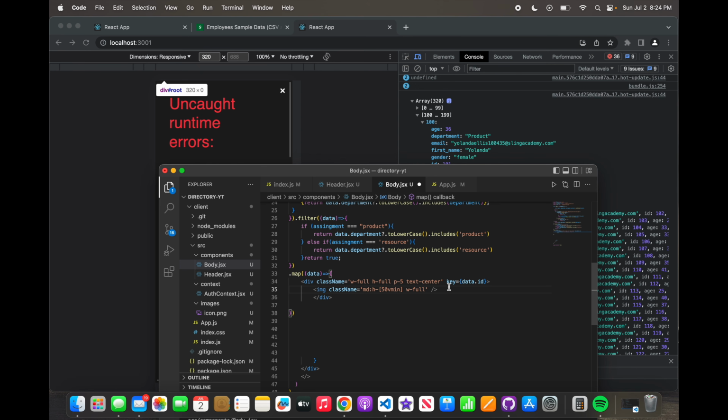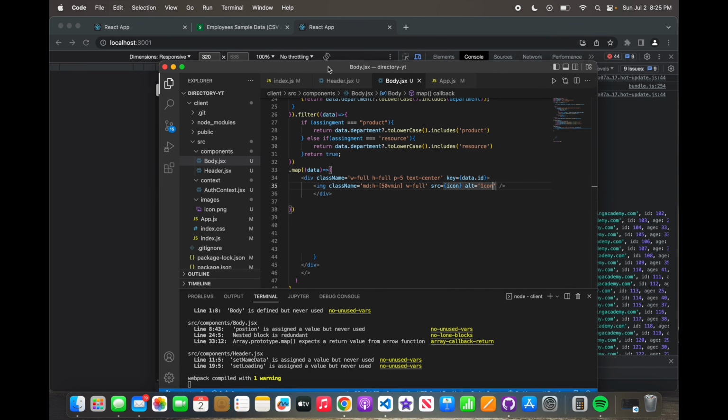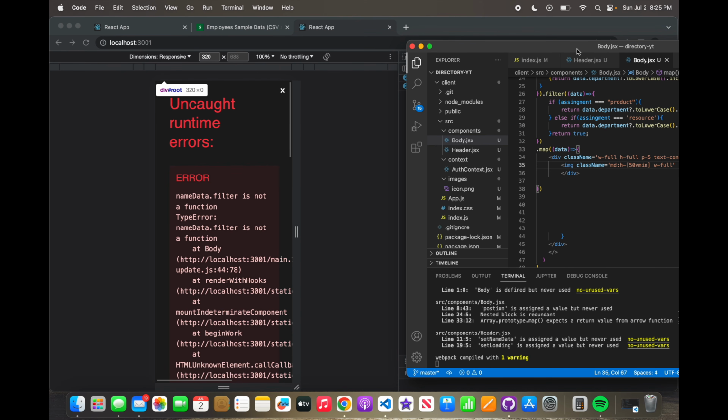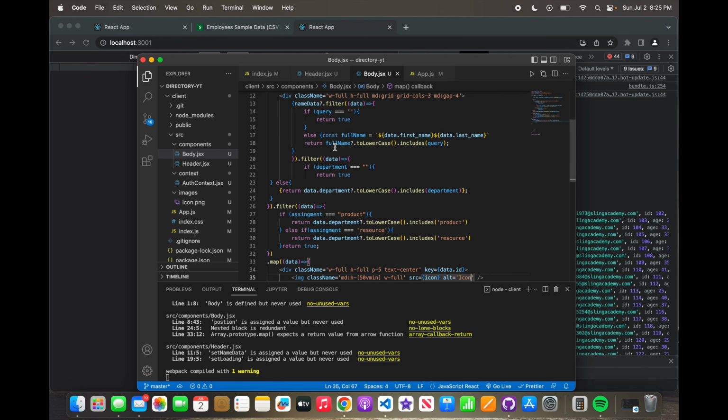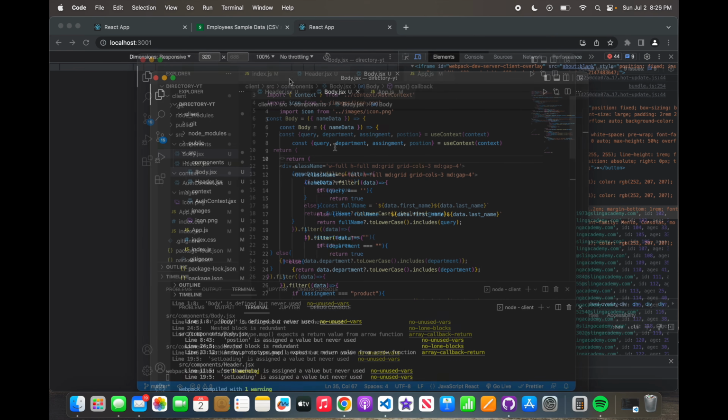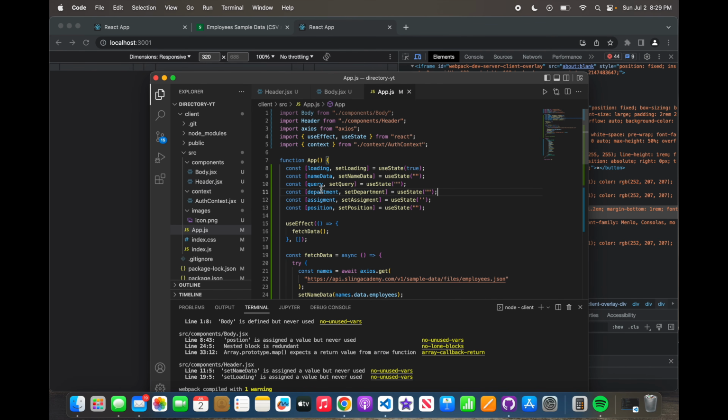Cool. And the source is going to be icon. So I don't know why it's still saying error. We're going to have to look into that icon. Okay, so now what is our error? Name.filter is not a function. So let's scroll up here. It's not a function. Okay, so let's head back over here to data.